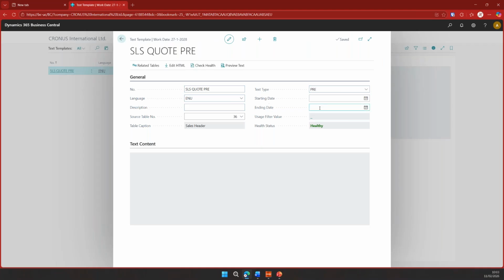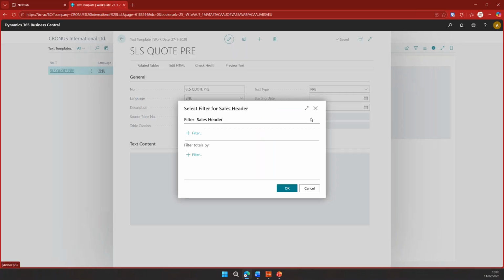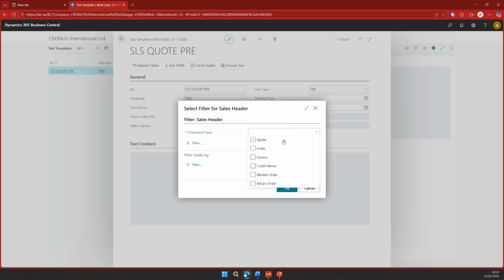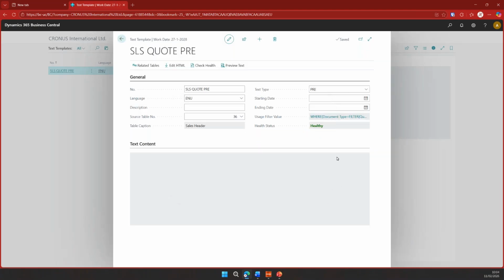You can use a starting date and an ending date, for instance, for a promotion, and you can add a usage filter value, which is a pre-filter that allows us to choose for which records we want to use this. And I'm going to use document type. And the document type is obviously going to be quote because I only want to use this text on the sales quotes. Hit OK. And those are the basics.